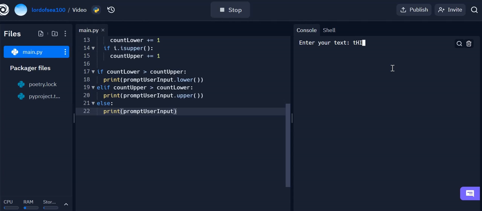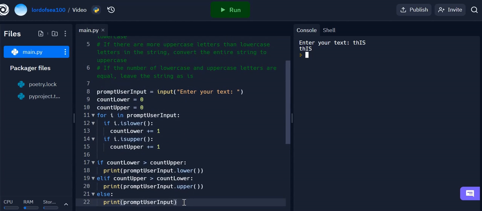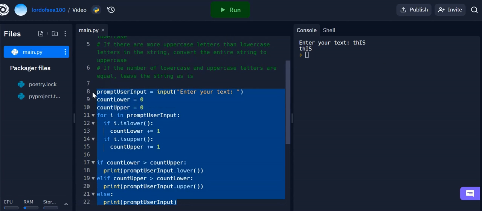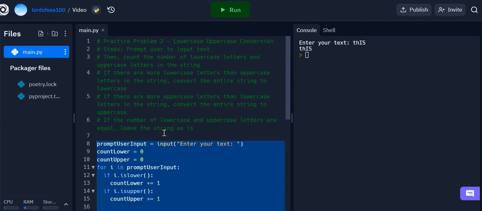So let's test out. More lowercase letters means convert to lowercase. More uppercase letters than lowercase letters means convert the entire string to uppercase. And then the same amount of lowercase letters as uppercase letters means leave the string as is. So that's basically our program. You can test for more test cases, but this is basically our implementation of this problem.